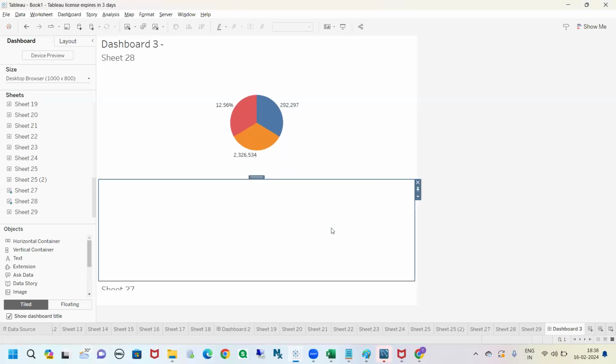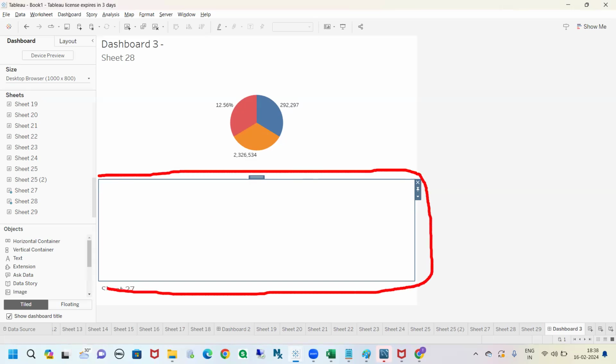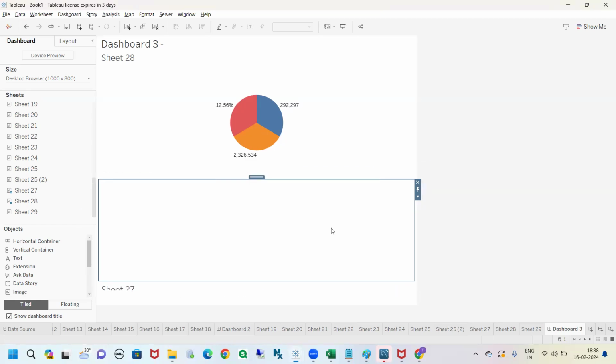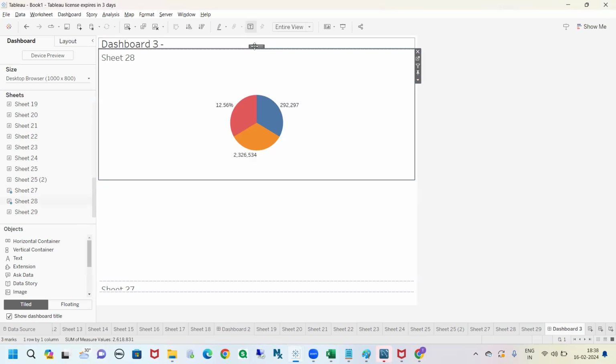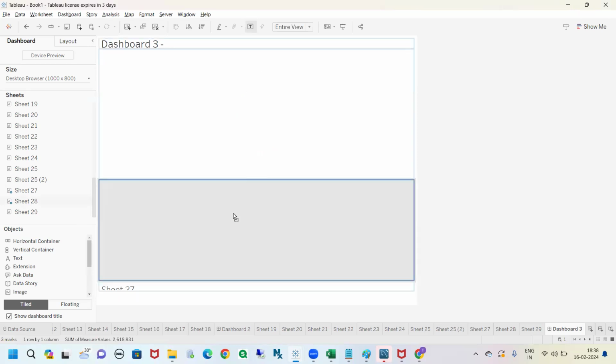Now you see whenever you place some container in a dashboard, that container will be highlighted with a blue color border like this. Now what I will do is simply click on my sheet 28 and bring this sheet into this container. How to make sure that sheet 28 is placing in a container?